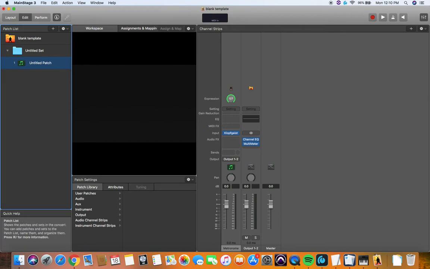It's important to note that any commands you create in the concert layer will supersede those in the set layer and the patch layer. So be careful about that.